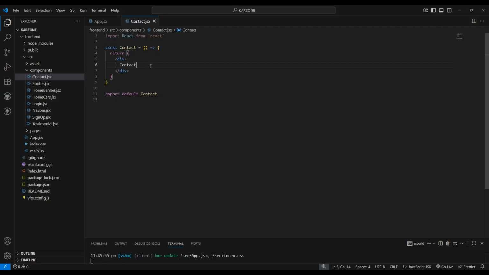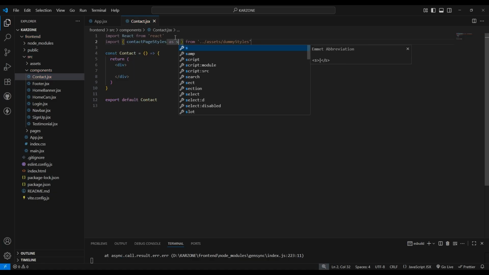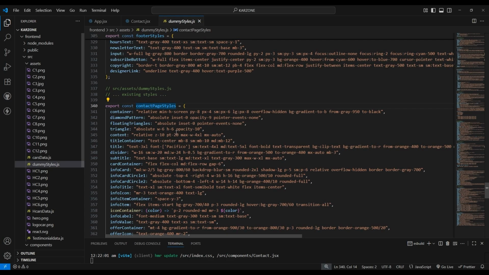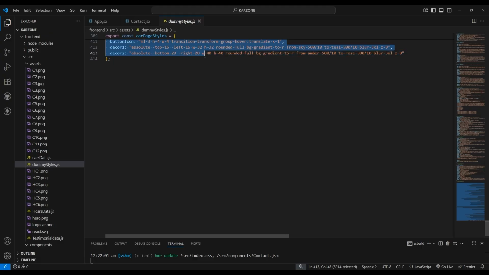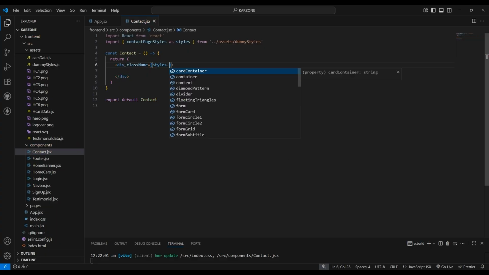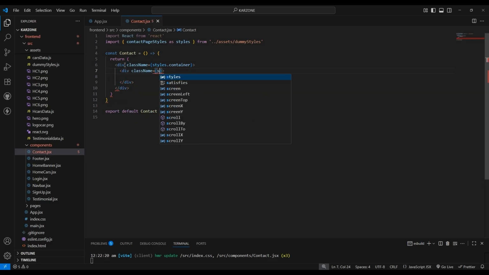So now after this, let's first import our styles. So type here import contact page styles as styles from dummy styles. So here we are gonna use these CSS properties for this component. So let me close this, and here inside this div, give class name, and here it will be styles dot container. Then after this, another div tag, and inside this, give class name. It will be styles dot diamond pattern.